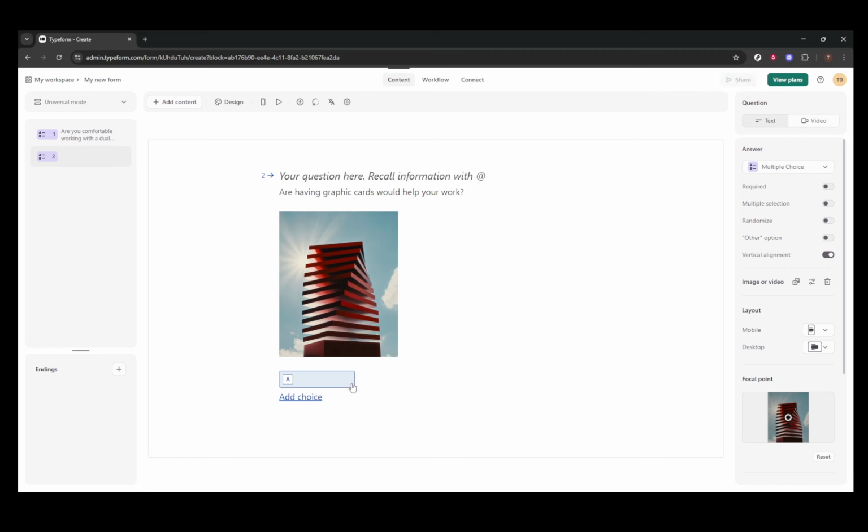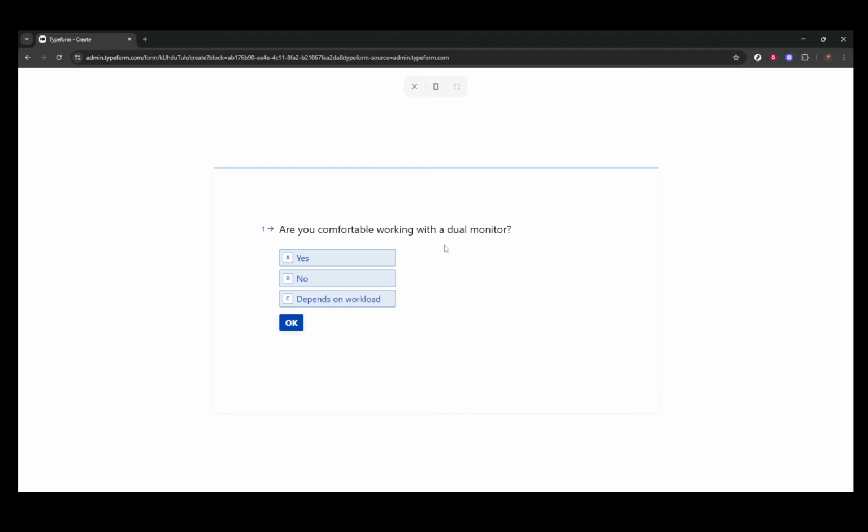Before you finalize all your hard work, make sure to preview your survey. This preview feature simulates the respondent experience, allowing you to check navigation, appearance, and how the logic behaves across questions, ensuring everything works smoothly before going live.